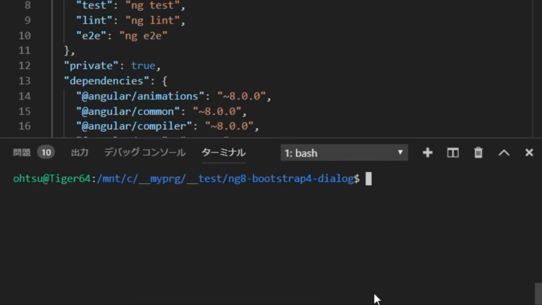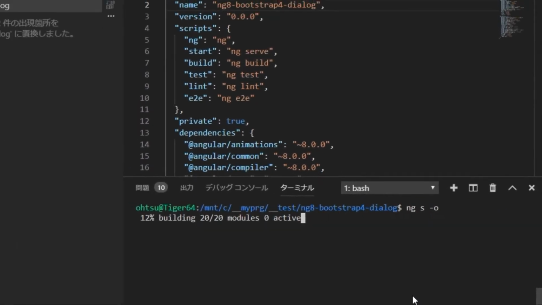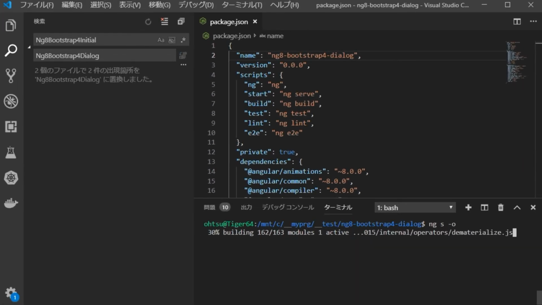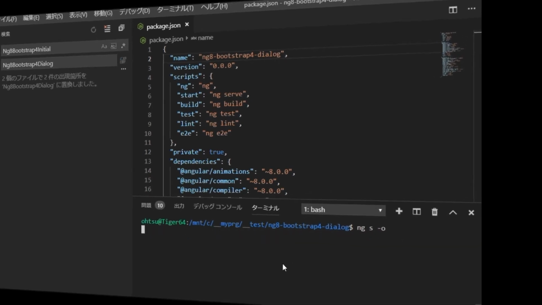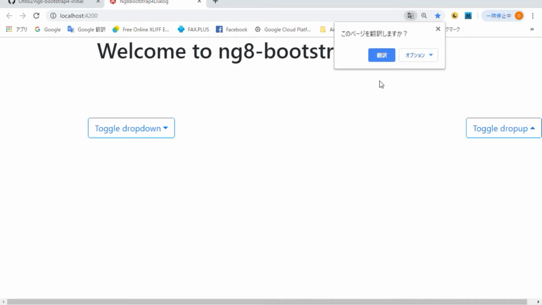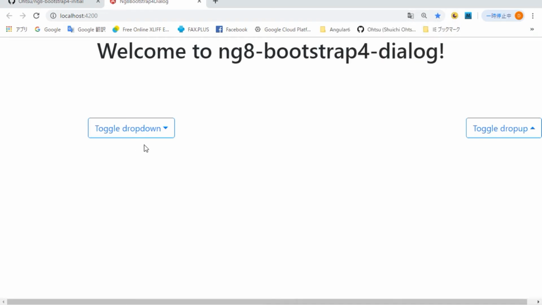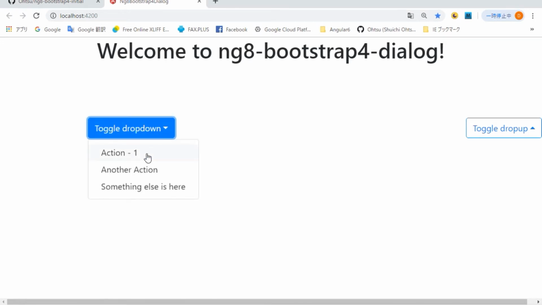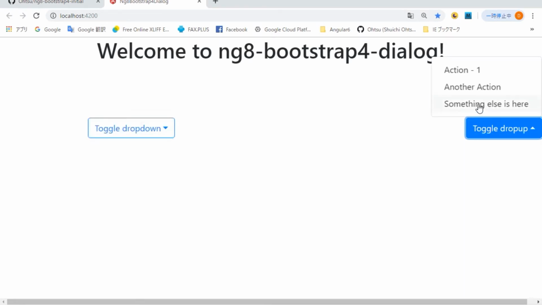Also, check if the project can be launched. Type ng s -o. The browser will open automatically with drop downs and drop ups. Okay.